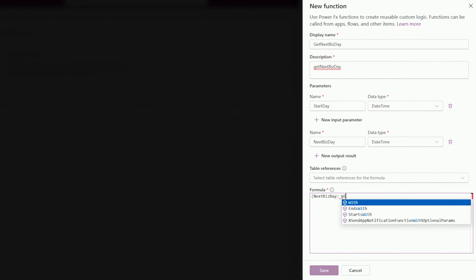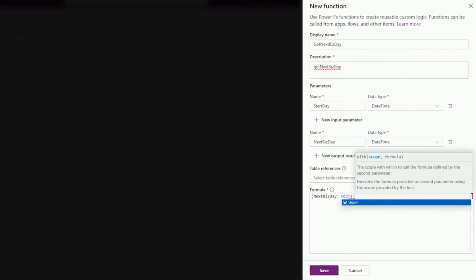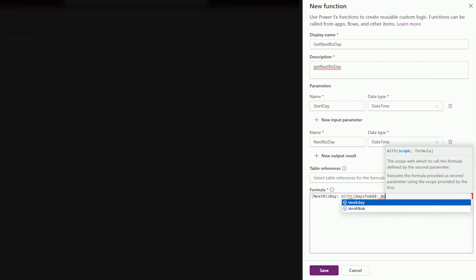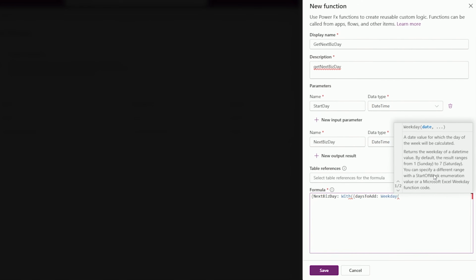So I'm going to say with, and I'm going to name my variable. I'll call this days to add. In this statement, I'm going to figure out how many days I should add to the start date, with days to add being equal to, let's use the weekday function. And as I'm typing these expressions, it tells you the outputs of these expressions and how to get them to work.